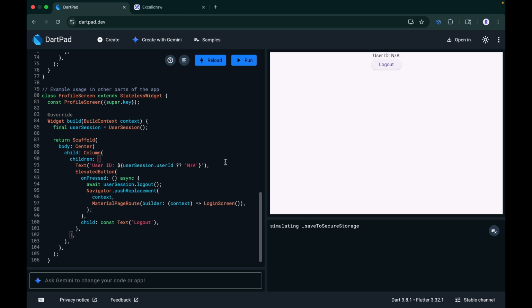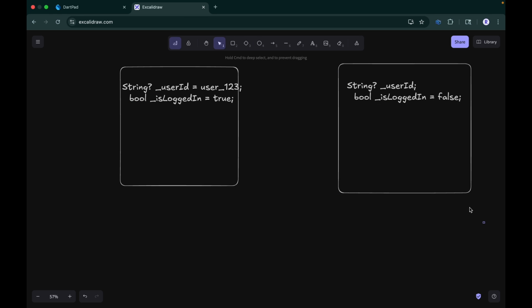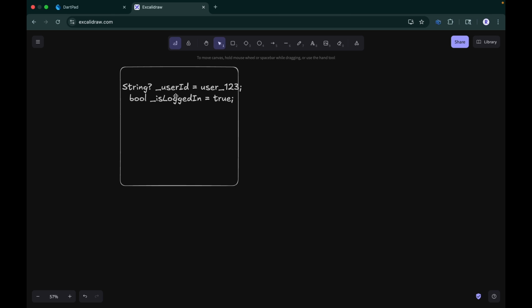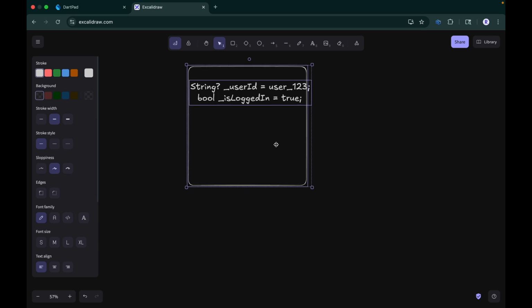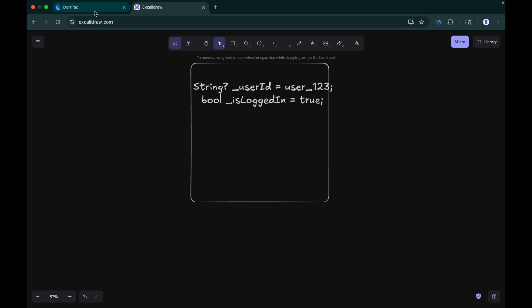In Singleton, we won't have a separate instance of user session. Every time we call user session, the same instance will be used. So what we want to do is eliminate the creation of another object. We'll remove it, and this will be the one and only object that can be created out of user session. This will be the single source of truth.